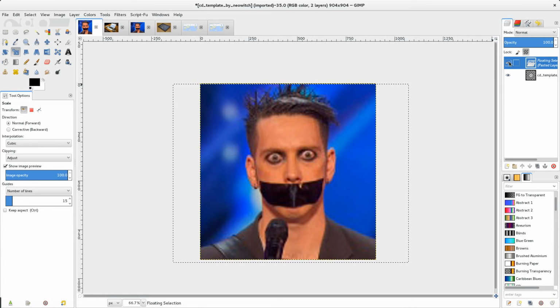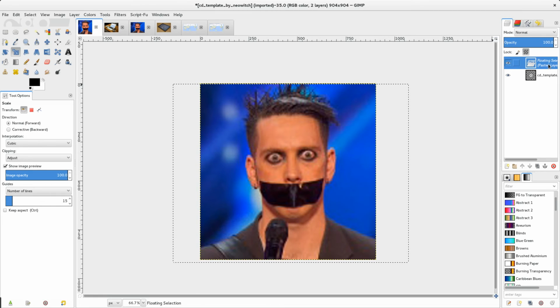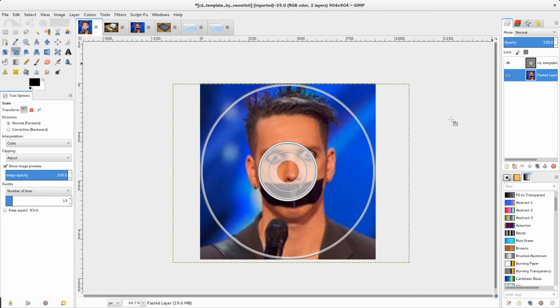If I hide that image by clicking on that eye, we can see the background, but you'll see that it's not actually its own layer. So I'll right click on it and I'll go to new layer, and now it is a new layer. And then I'll drag it down below the CD, so now the CD is on top of it. But I need to get rid of all this background stuff.